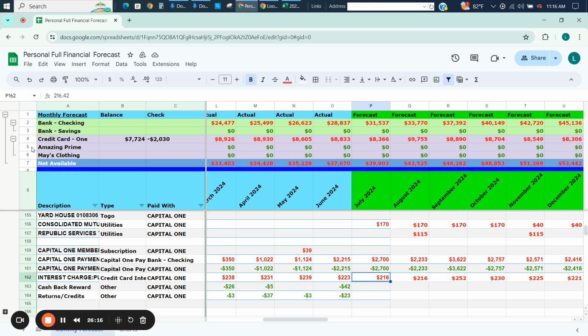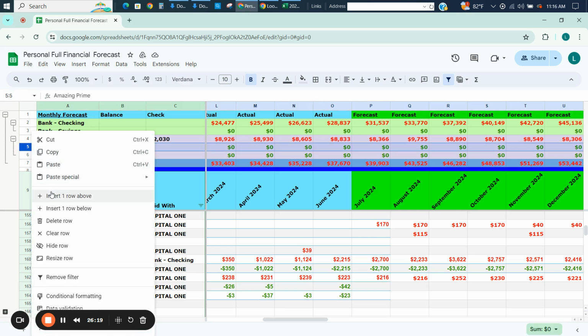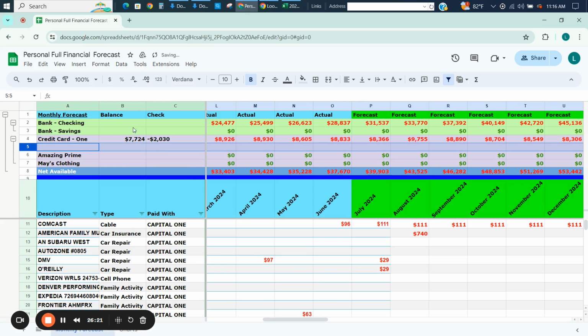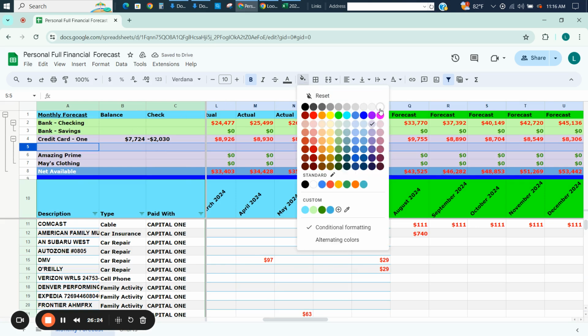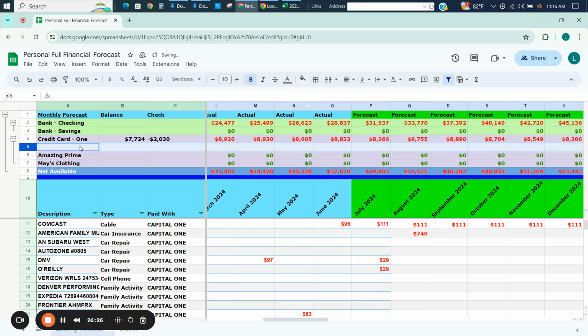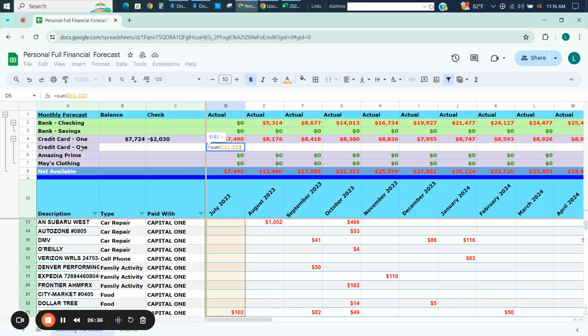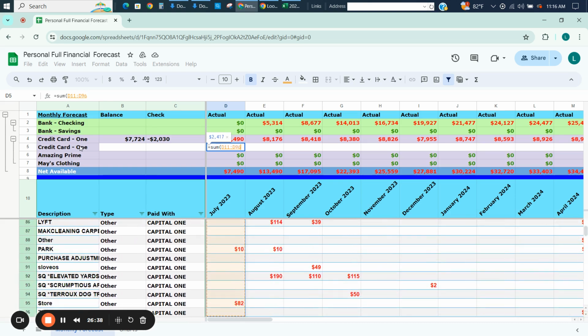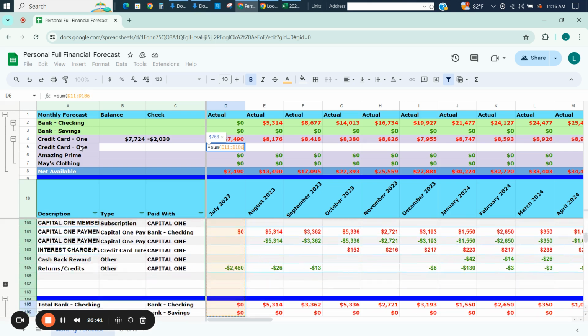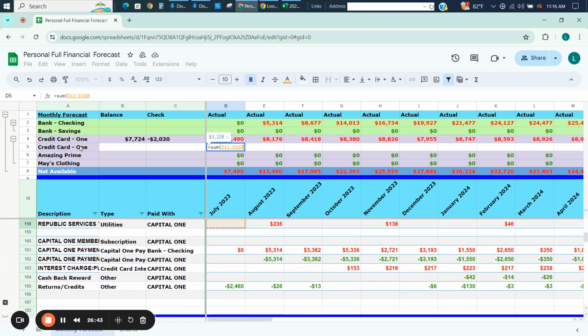But up here at the top, I want to see what my actual activity is for Capital One. So I'm going to change this to a light color, or reset the color, and I'm going to say Capital One. And I'm just going to manually sum all the transactions. I'm not going to sum the payment, but I will include the interest. So I'm going to hold down Control while I click the interest.